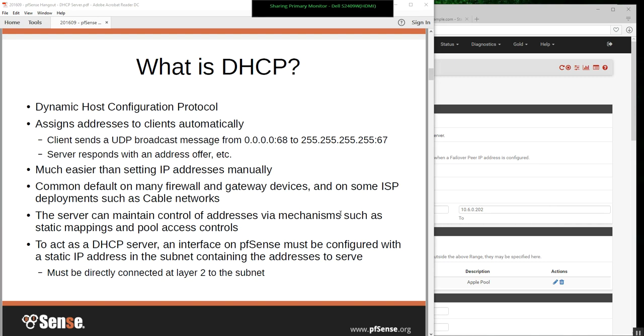For pfSense to act as a DHCP server, the interface on pfSense has to be configured with a static IP address, and it has to be in the subnet that contains the addresses you're going to serve. You have to be directly connected at layer 2 to that subnet in order to act as a DHCP server for that segment, at least on pfSense. So if you want to serve up addresses, you have to be physically connected to that network so you can see and respond to those broadcasts.